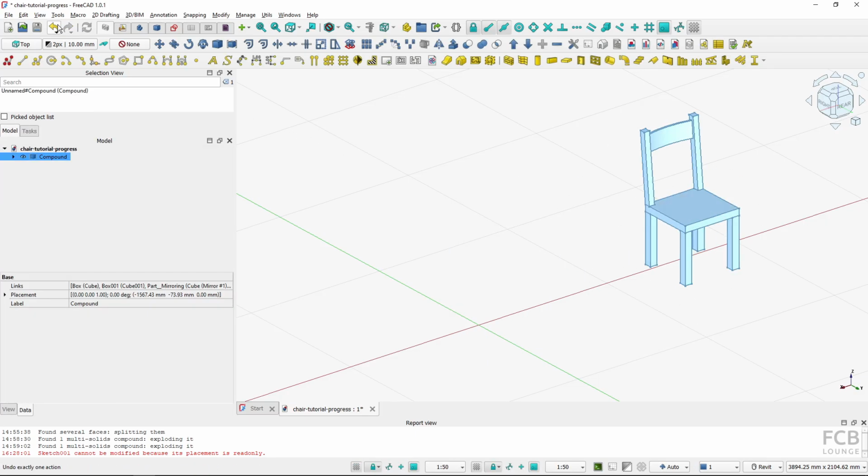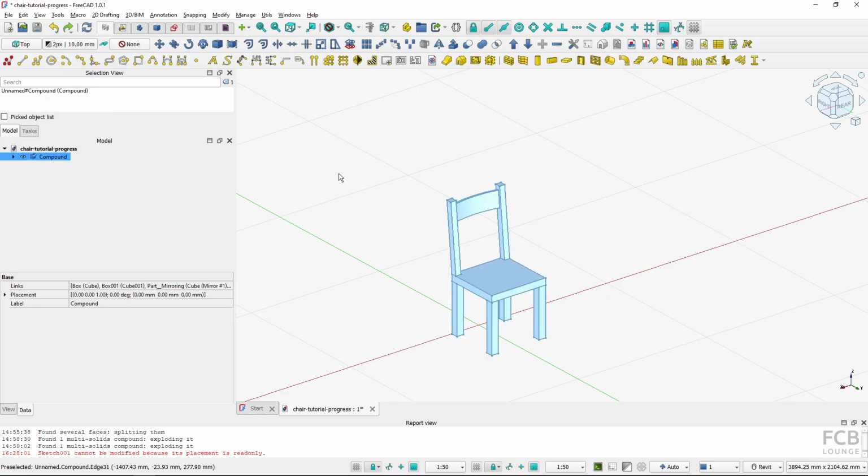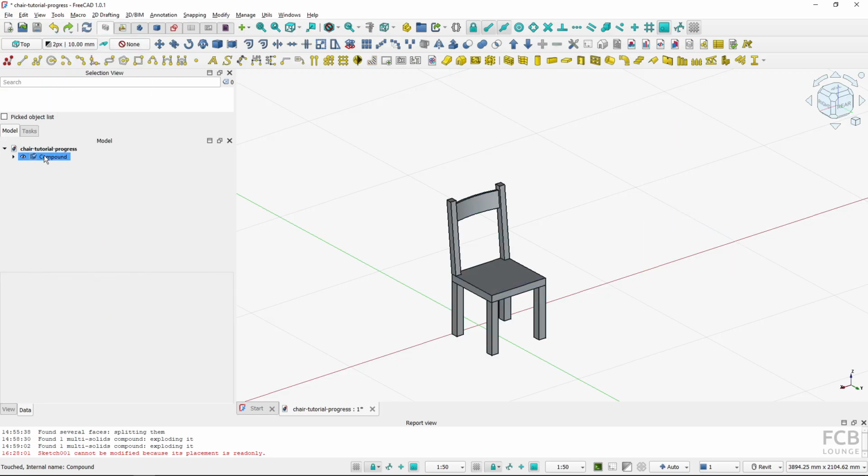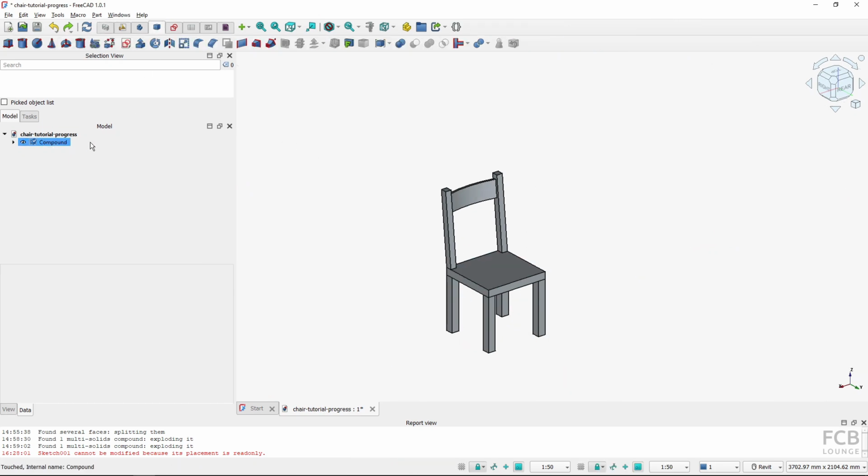I will again take a step back, one move. So this is the advantage of compounding the objects into the compound object. Now what I would recommend you to do before compounding it into one compound is to get rid of the mirrored objects, because sometimes they create a problem inside of the compound.